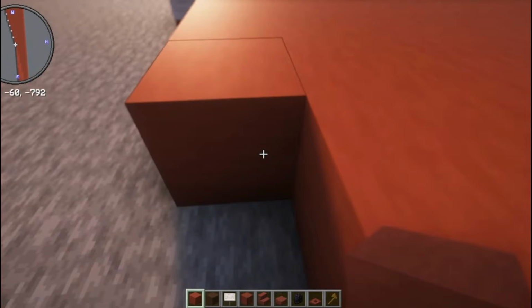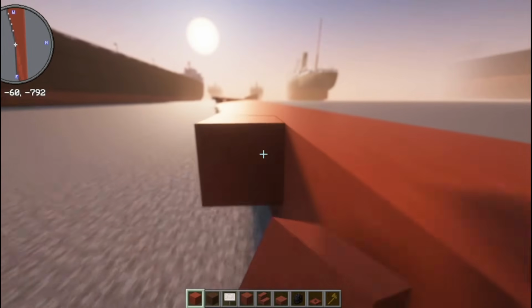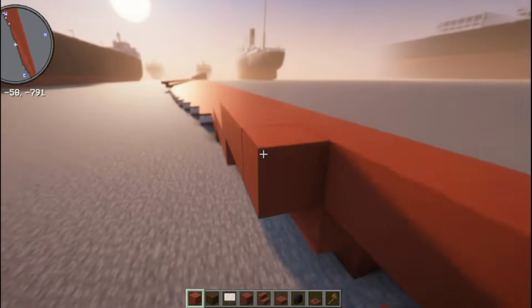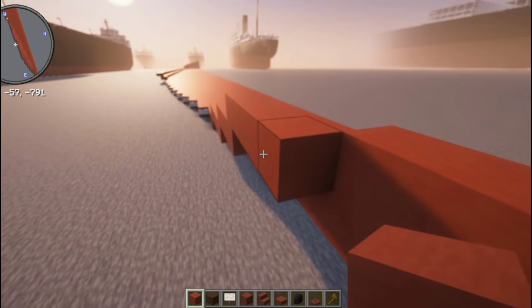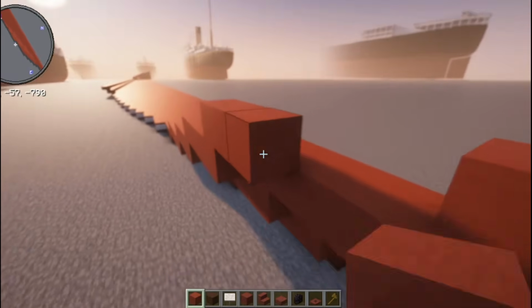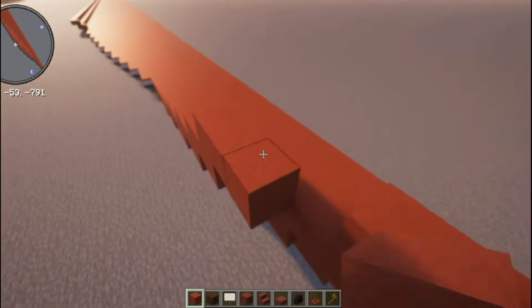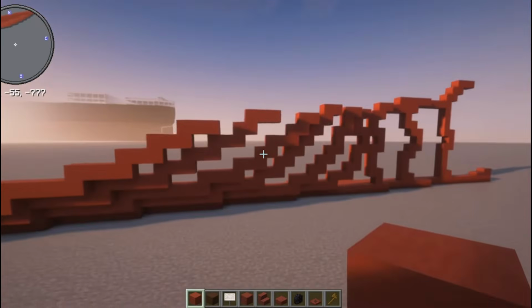Alright, section 8, we'll do a row of 7, and then 2 rows of 5, and then a row of 4. And then 3 rows of 3. There we go.